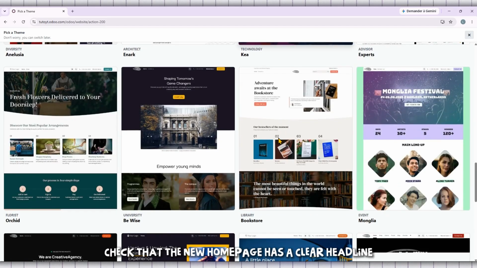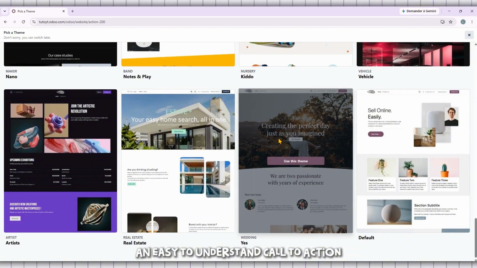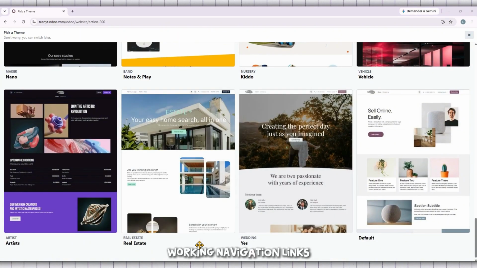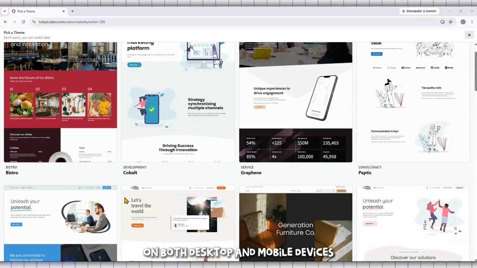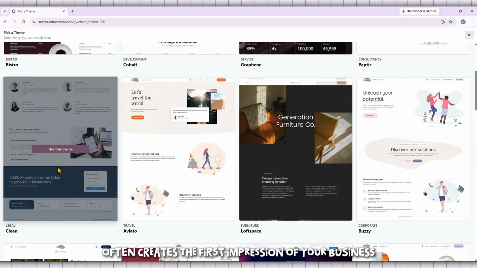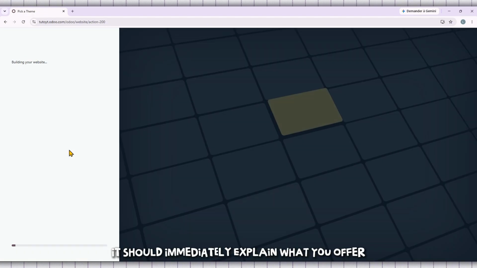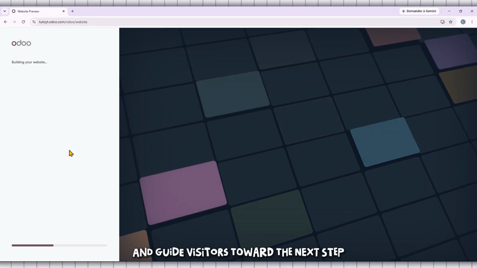Before finishing, check that the new homepage has a clear headline, an easy-to-understand call to action, working navigation links, and a layout that displays correctly on both desktop and mobile devices. Since the homepage often creates the first impression of your business, it should immediately explain what you offer and guide visitors toward the next step.